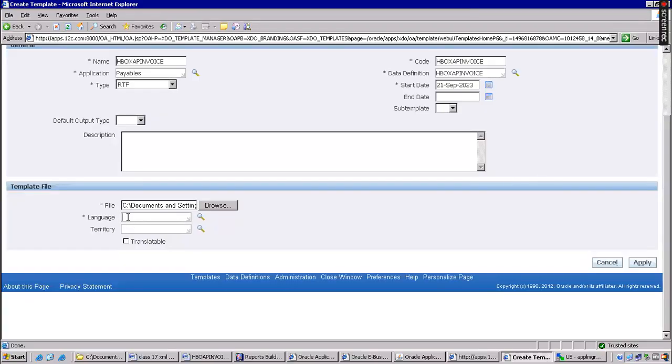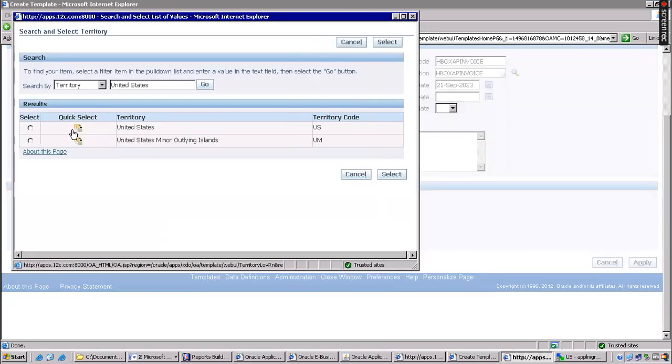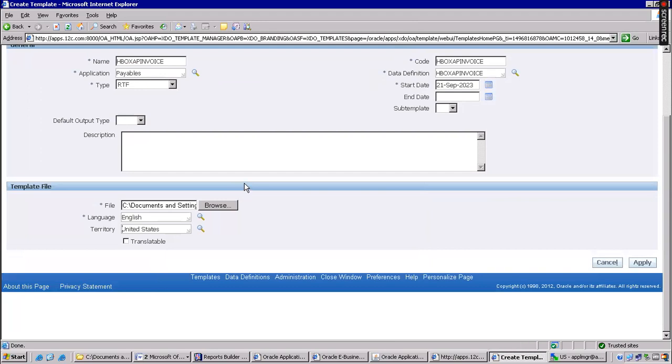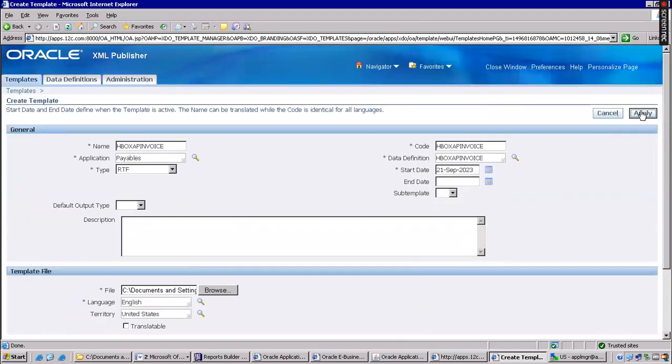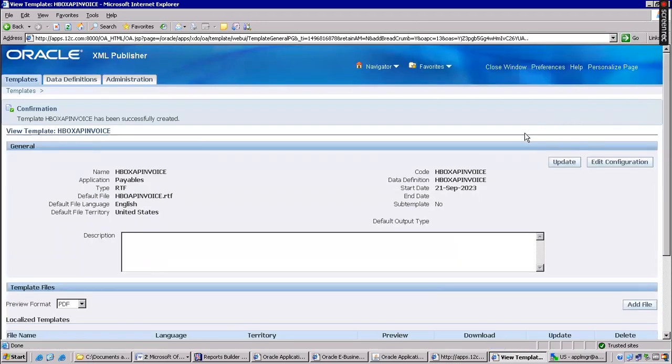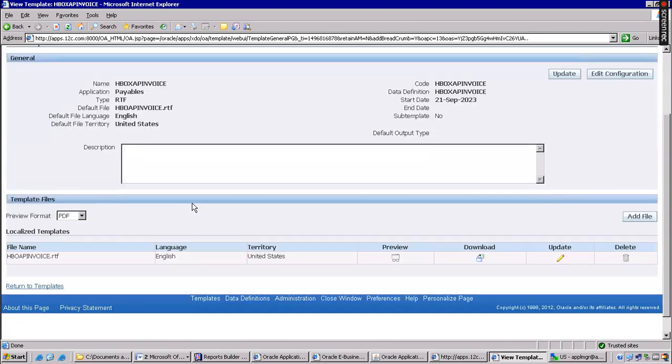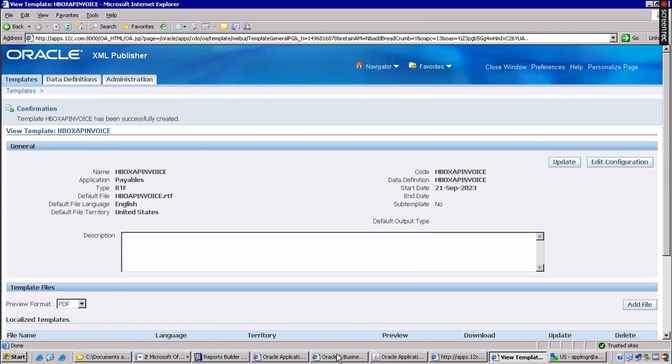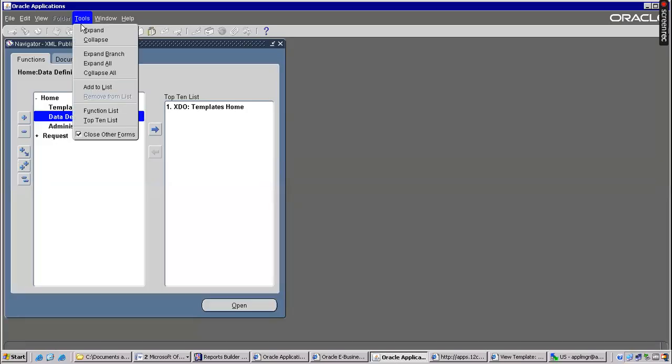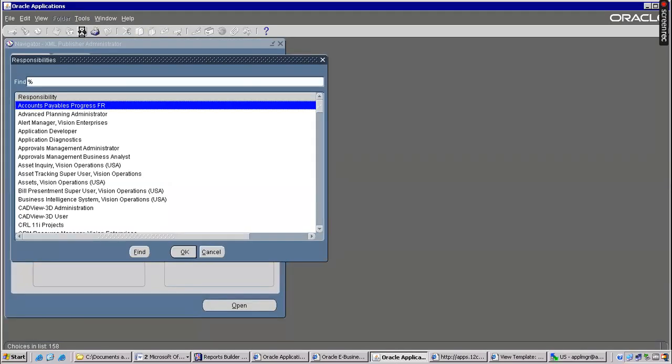Okay, then the language is English. Okay, so this is the way we can develop an XML report by using RDF based, correct? As of now, I did not talk about anything related to the bursting. So first we'll submit and we'll see the output, whether it is working properly or not.